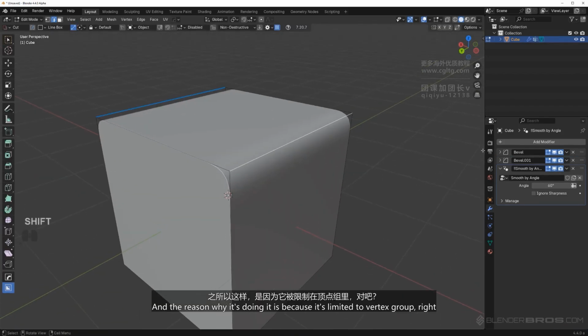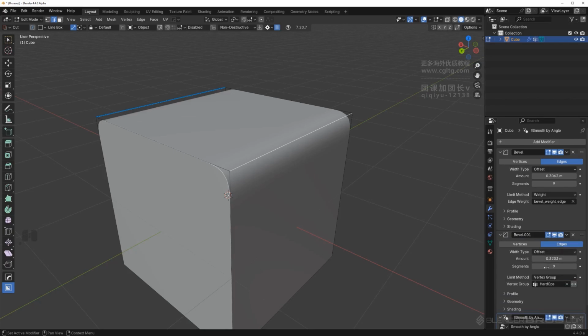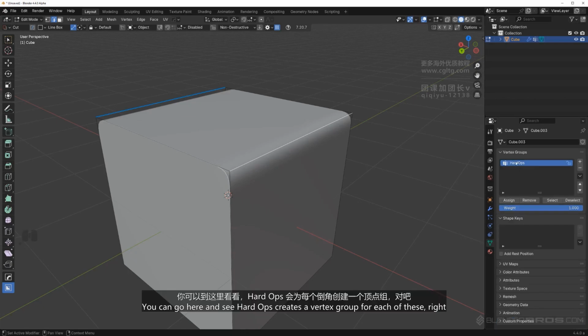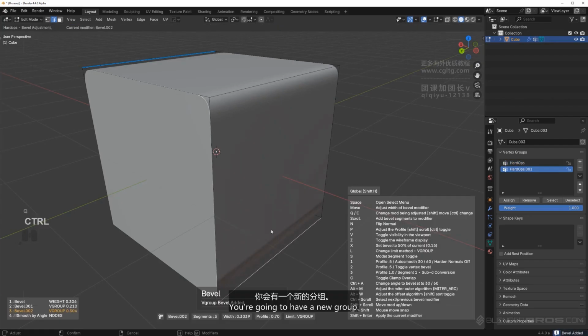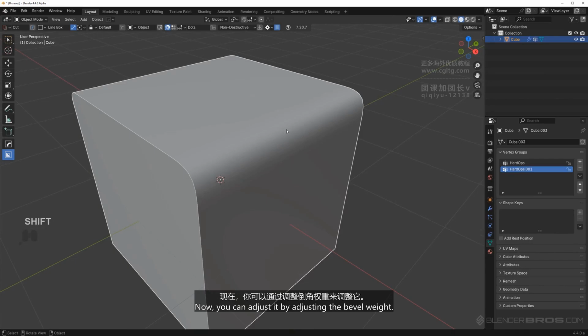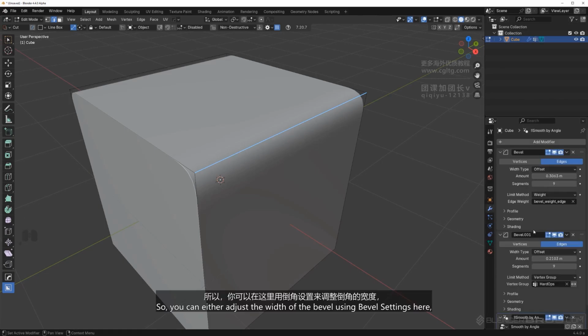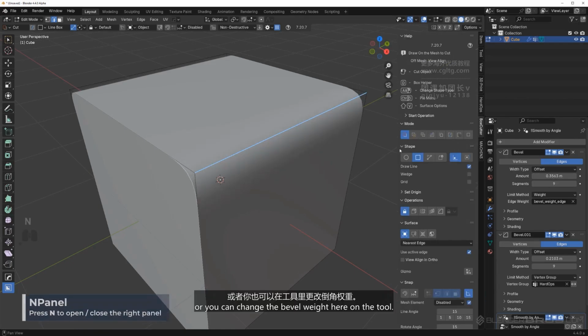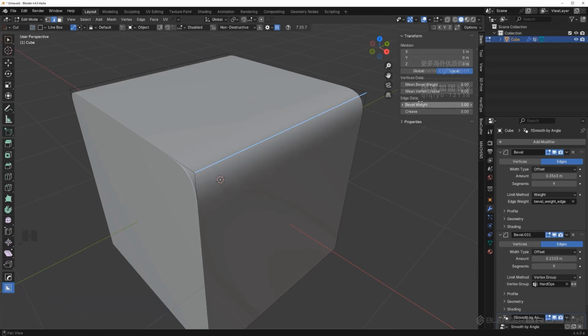And the reason why it's doing it is because it's limited to vertex group, right? This bevel here is limited to vertex group. You can go here and see HardOPS creates a vertex group for each of these, right? You're going to have a new group, you see that? That's how this bevel works. Now you can adjust it by adjusting the bevel weight. So you can either adjust the width of the bevel using bevel settings here, or you can change the bevel weight here under tool, under item, this one, right? See that? Now you can do this by going to mark, so you don't have to go to this menu.